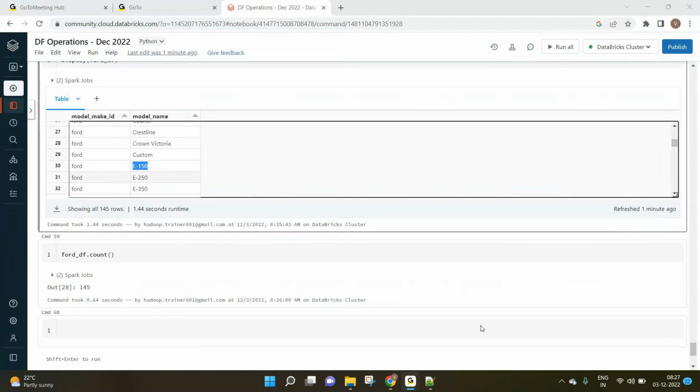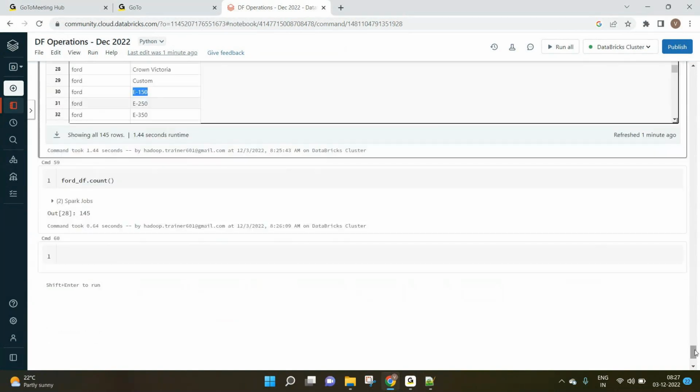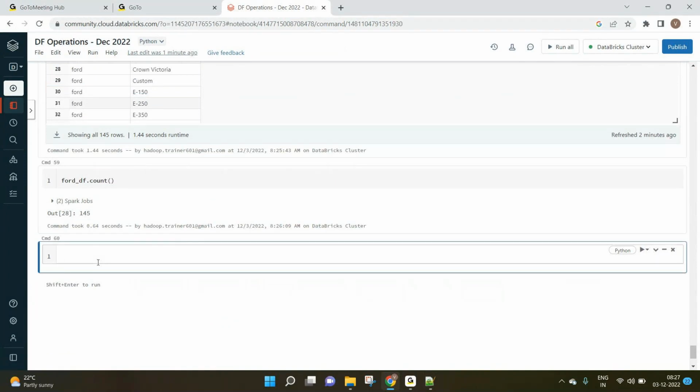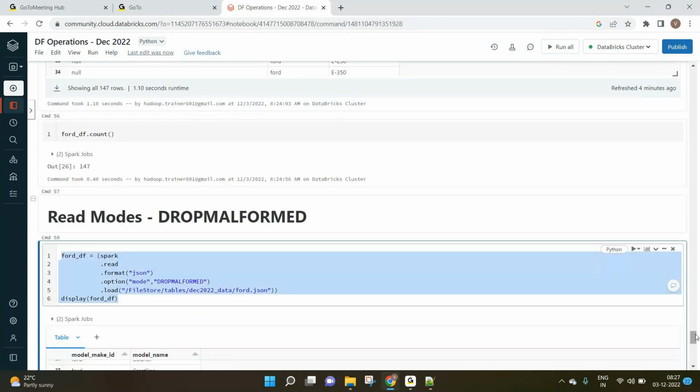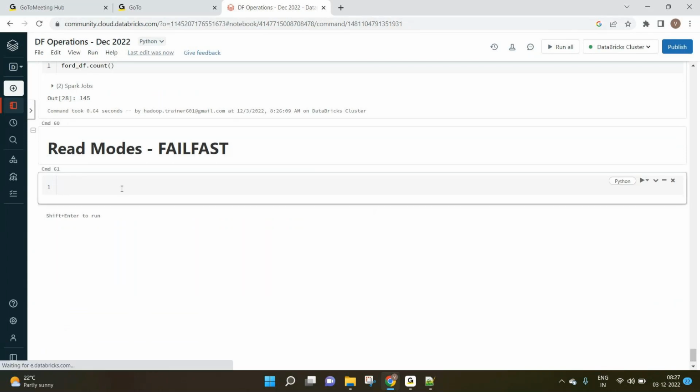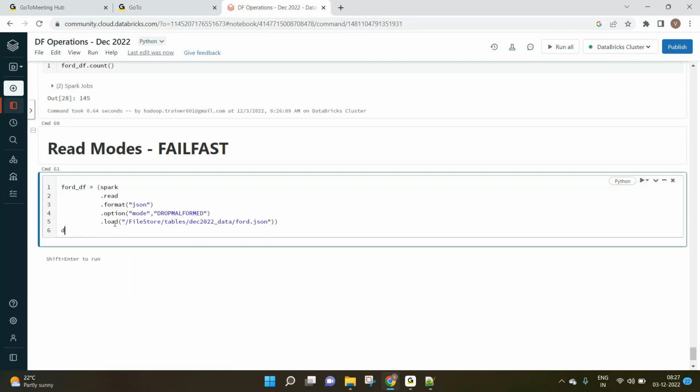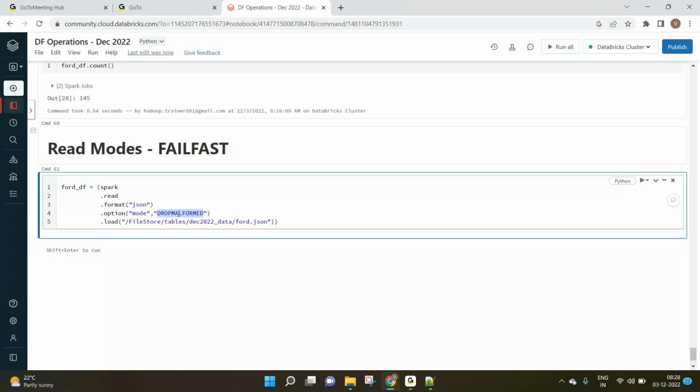Now there is a third mode called fail fast. As the name suggests, if it finds any corrupted records, it's going to fail immediately. So the third read mode is nothing but fail fast. These are the three read modes that we have got. Fail fast will fail immediately, so during the data frame creation itself, it will fail. I don't even need to display the data frame. If there are any corrupted records, it will immediately fail during the creation itself.